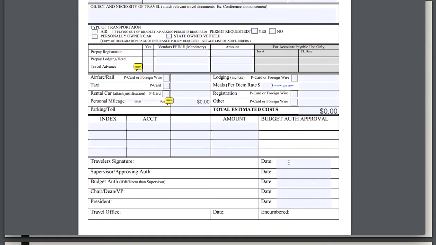If your advisor is going to be going, they would sign as the advisor. Their supervisor would then sign it. And if they are a faculty member, the dean or VP of their school that they are part of needs to sign it as well. So once the traveler, supervisor, and dean signs it, you bring it back to our office, and our department director will sign it as the budget authority.